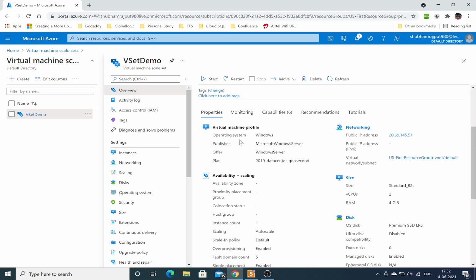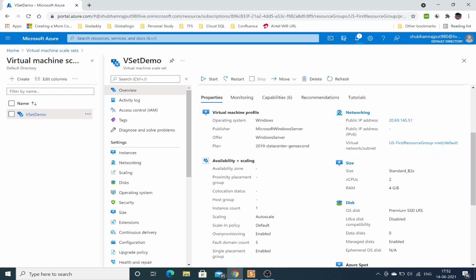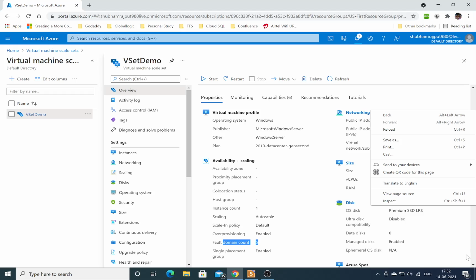If you scroll down, it will show some detailed description, for example the sizing information and hard drive information. Right now we have not set an availability zone, so it is not showing any availability zone, but the fault domain is showing 5, so it means we have configured the availability sets.